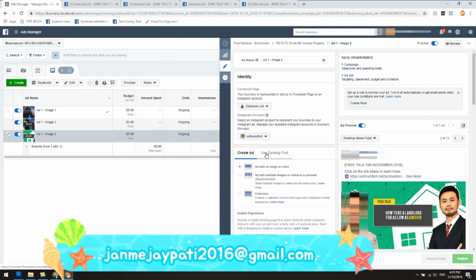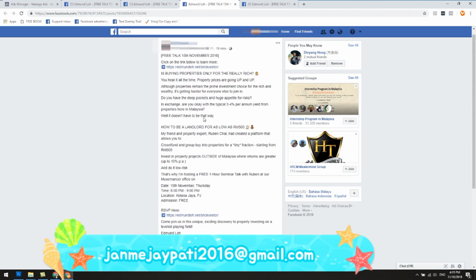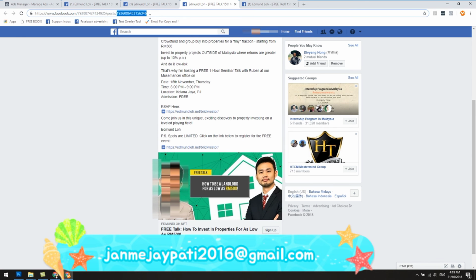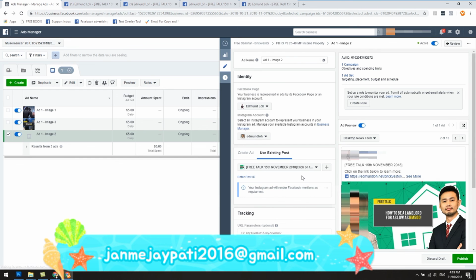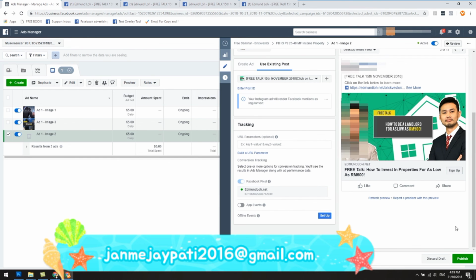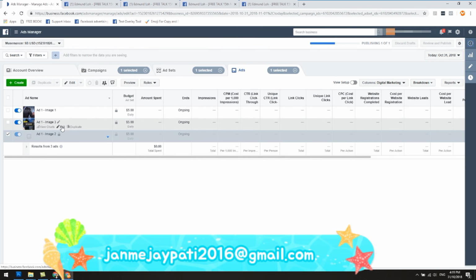Click on use existing post, enter post ID, and then let's look for this post here. That's the correct one. Let's copy this code over here after post, paste it here, submit, and we're done with this one. Let's just click publish for this, and let's do the same thing for the third and the last one.